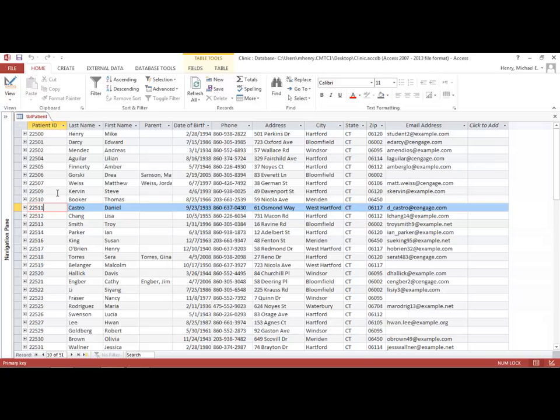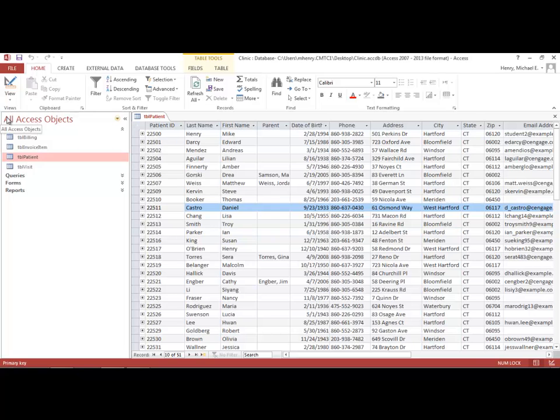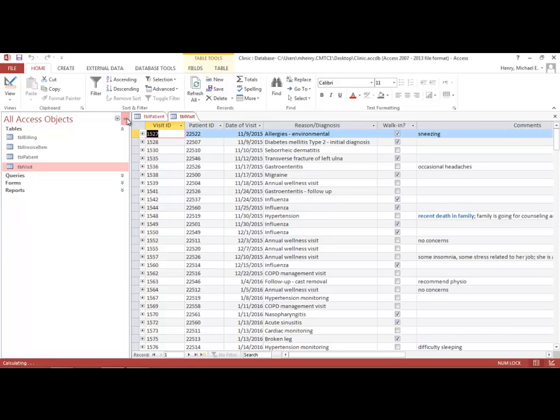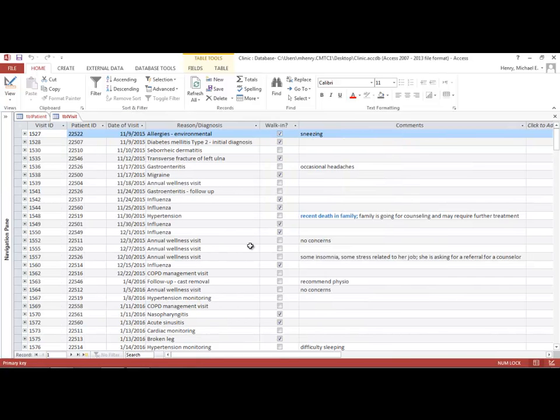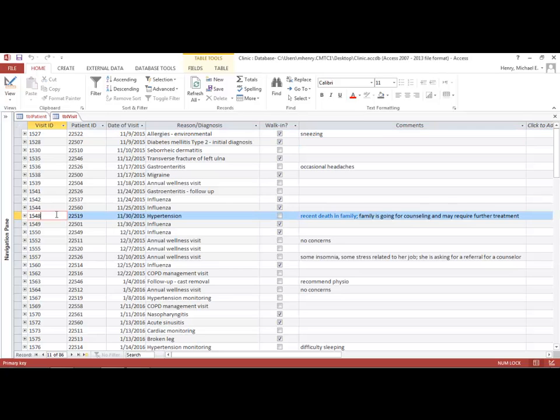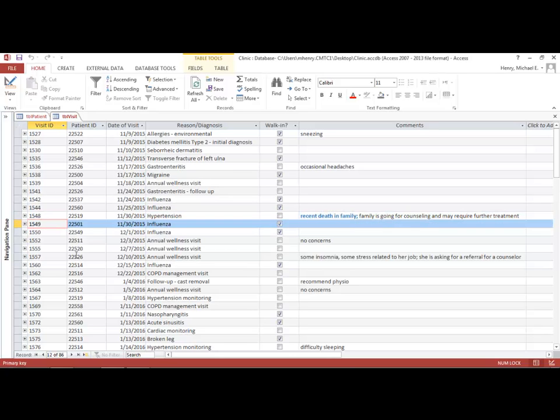Now I'm going to put this table away for a second and grab this table here called Visit. So we open up the Visit table, with the patient table behind. In this table it looks exactly the same. We've got fields, a comment field, a walk-in or reason diagnosis field. We also have records, and these records are based on someone's visit. So this is visit 1548. This is visit 1549. Each visit is unique.